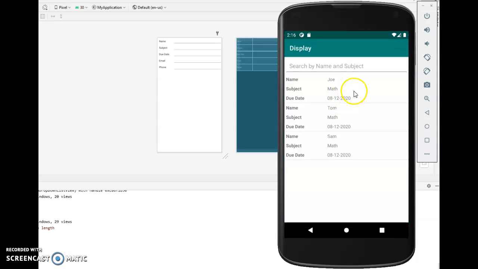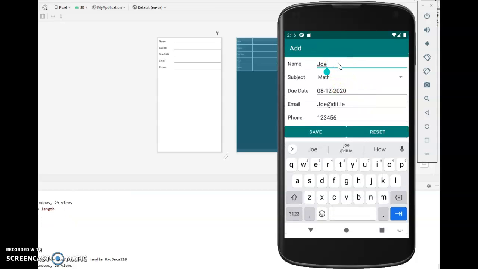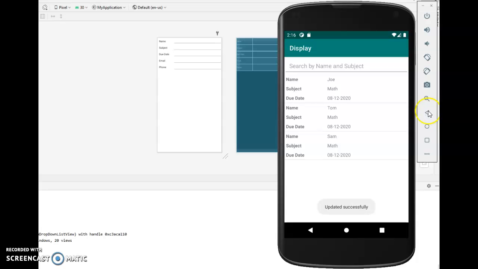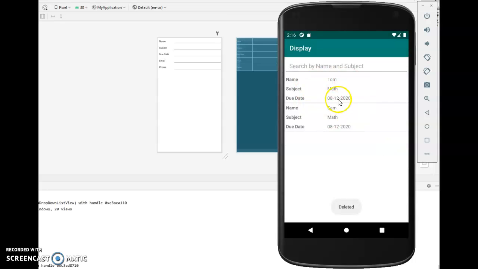And you can click and hold and select edit or delete. Let's try the first one: we can change the name and save. The name will be changed, and we can delete, and it will be deleted. That's all.